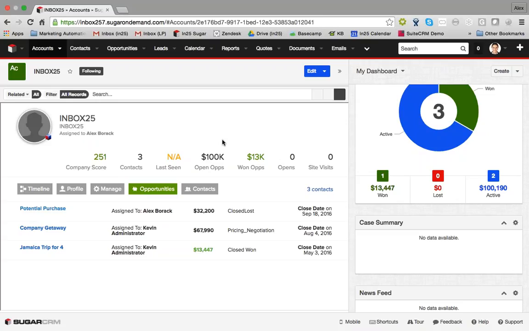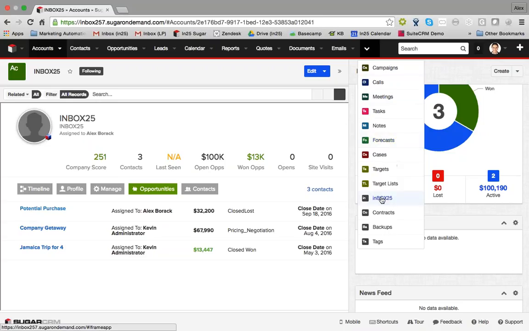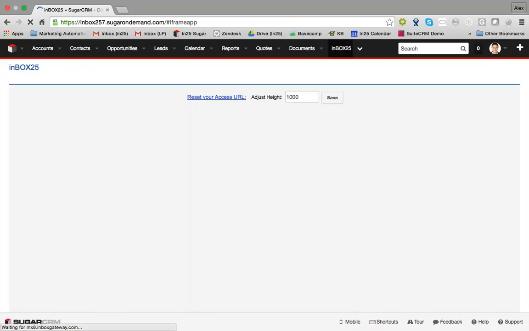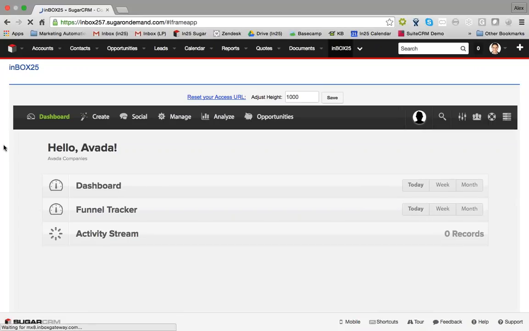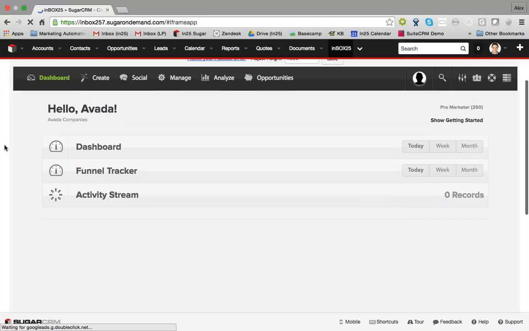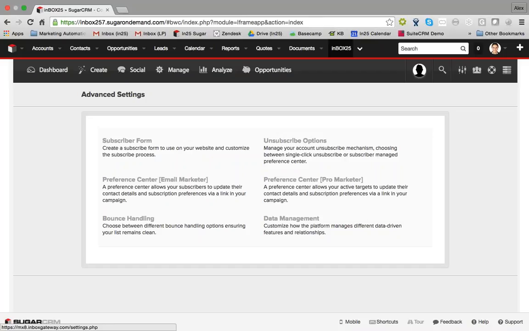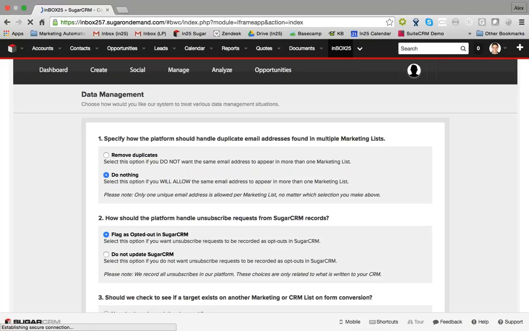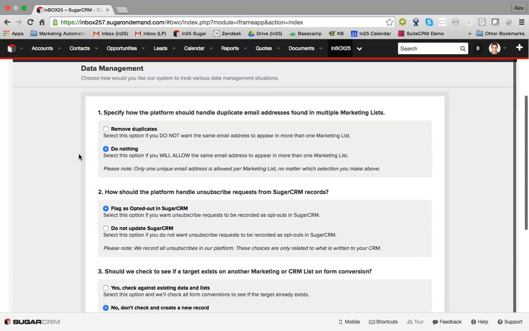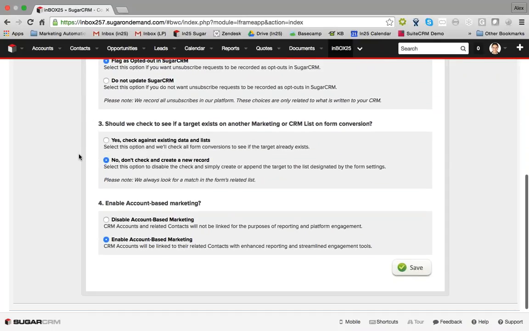So, how do we go about enabling account-based marketing with your very own Inbox 25 account? So via a single click sign-on, I'm going to enter my Inbox 25 account. And from here, since I'm going to begin utilizing the account-based marketing model, I'm going to head over to our Settings tab and go to Advanced Settings. From here, I'm going to head on over to the Data Management panel. And last but not least, I'm going to go ahead and enable account-based marketing and save my changes.